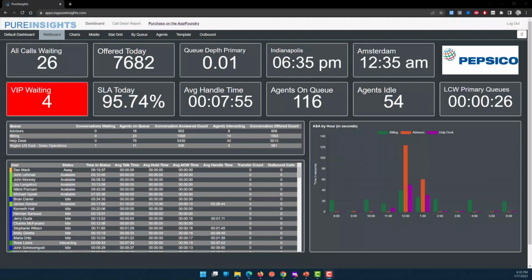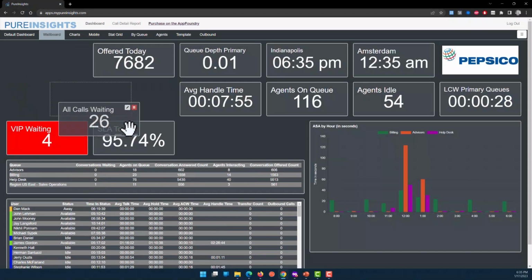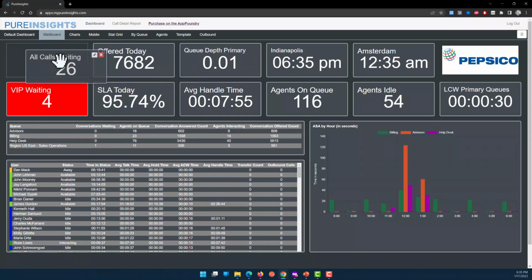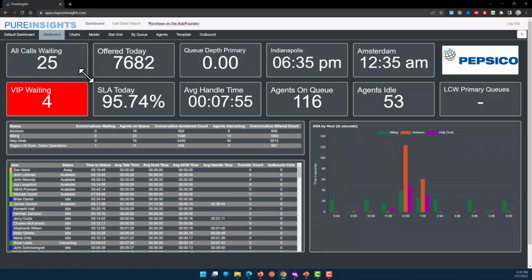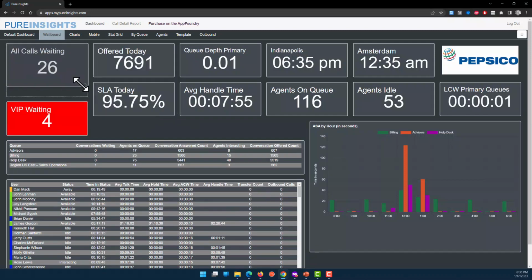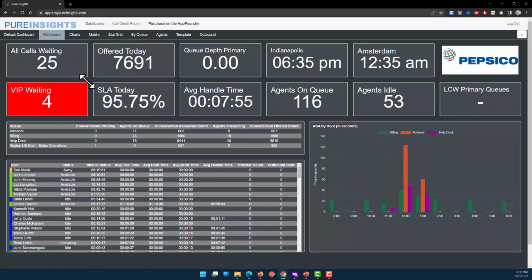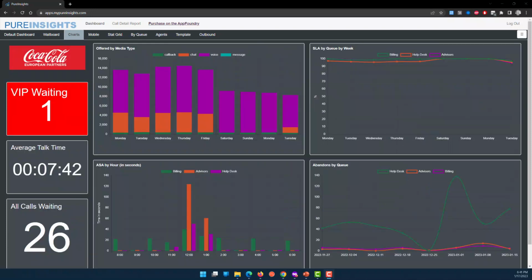This is the PureInsights real-time configurable dashboard for Genesys Cloud, now in its 7th year since we first added our initial customers back in 2016. You'll notice that it's very easy. It's drag and drop. You can literally get time to value with this tool in as little as 10 to 15 minutes. The dashboard also features charts, as you can see here.